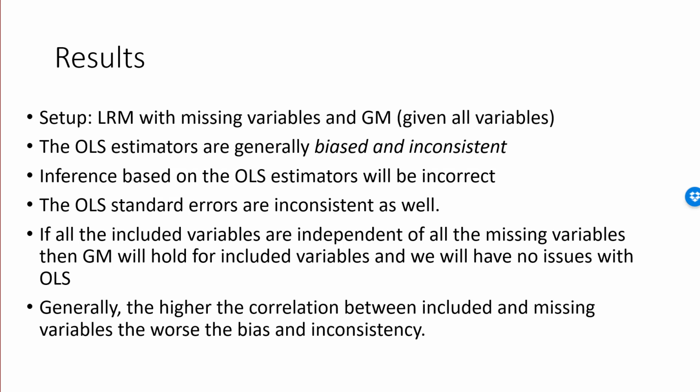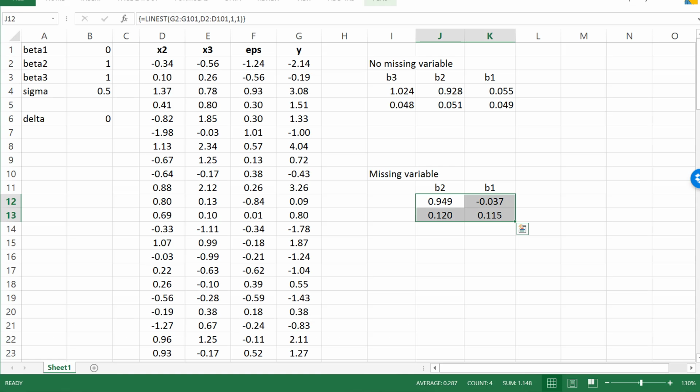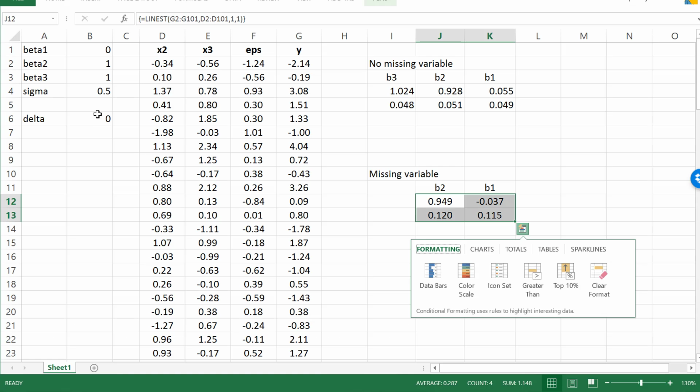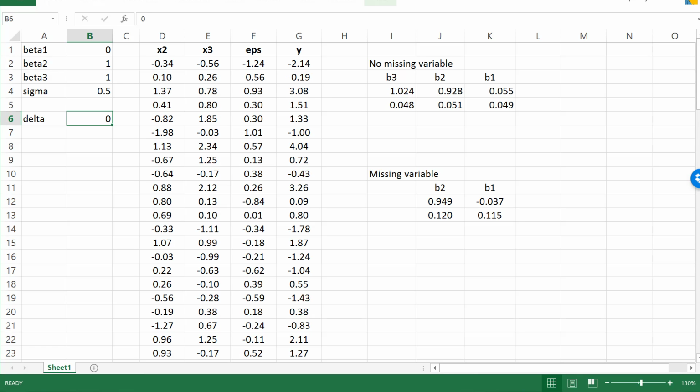So let's confirm these results with the simulation study. Here is the covariance between x2 and x3. Right now the covariance is 0, and I've created the simulation in such a way that when the covariance is 0, they're actually also independent. In this case, the missing variable problem is not a problem. Our OLS estimator will be unbiased and consistent.